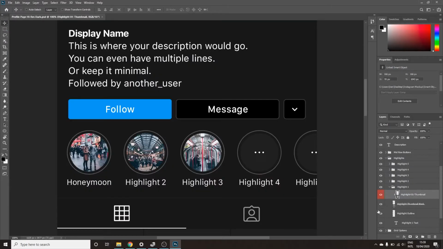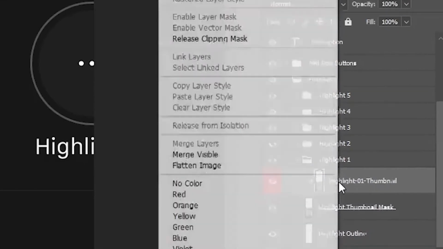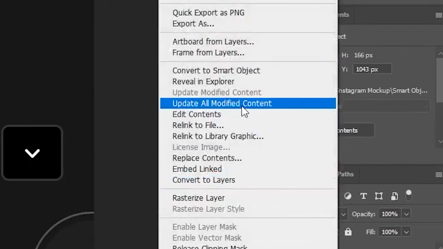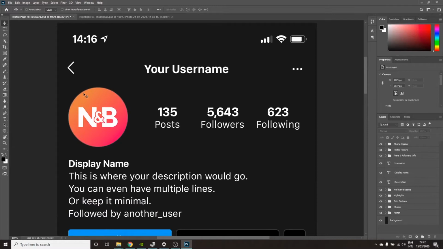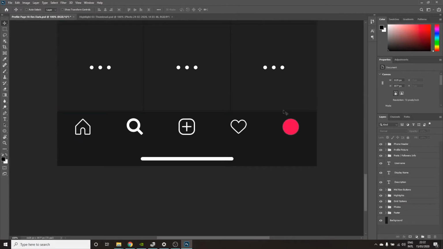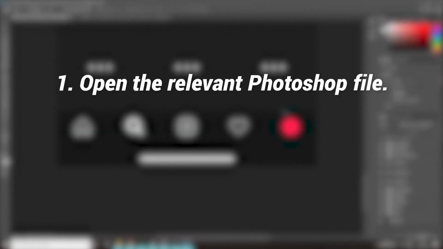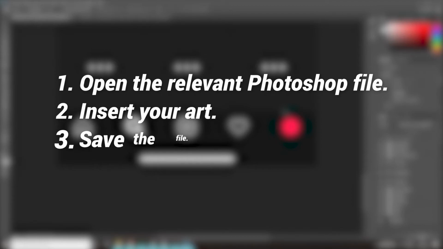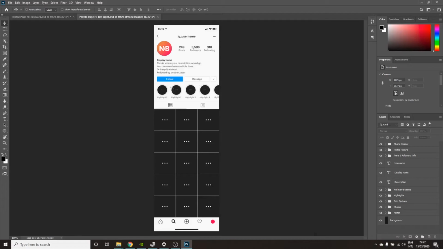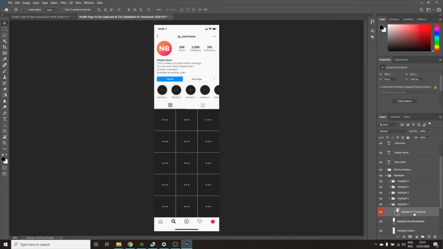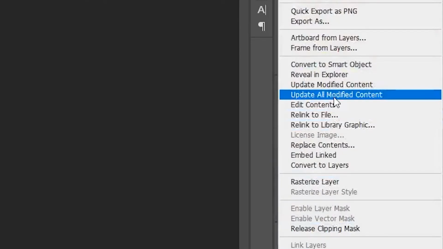If for some reason the image doesn't update, all you need to do is right-click the layer and click Update All Modified Content. This will update that image and any others that also may not have updated. The same method is also used for the main photo grid, profile photo, and viewer profile photo in the footer. All you need to do is open the relevant Photoshop file, insert your art, save the file, and return back to the main file. It's also worth noting that if you open the opposite color Photoshop file, the images will also show up there. For example, if you open up the light version, the changes will also be reflected there.